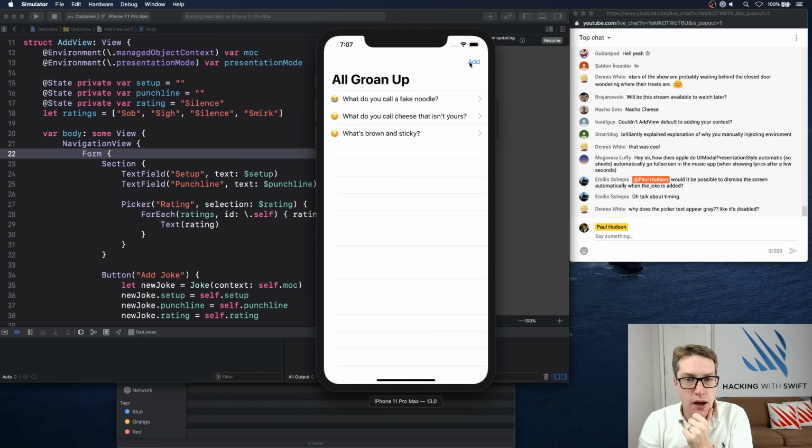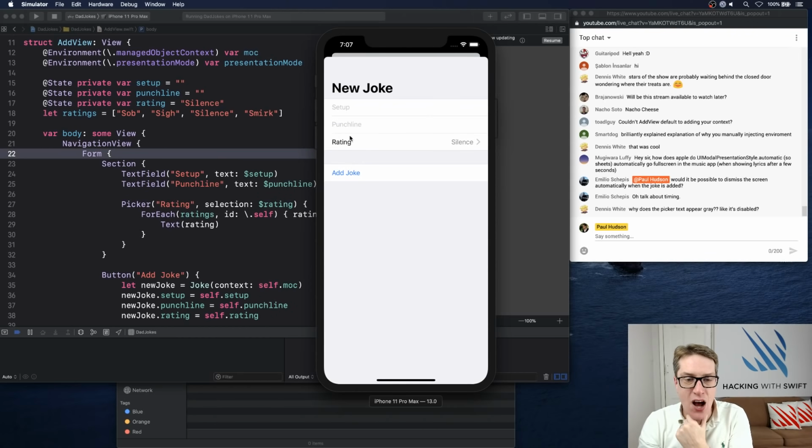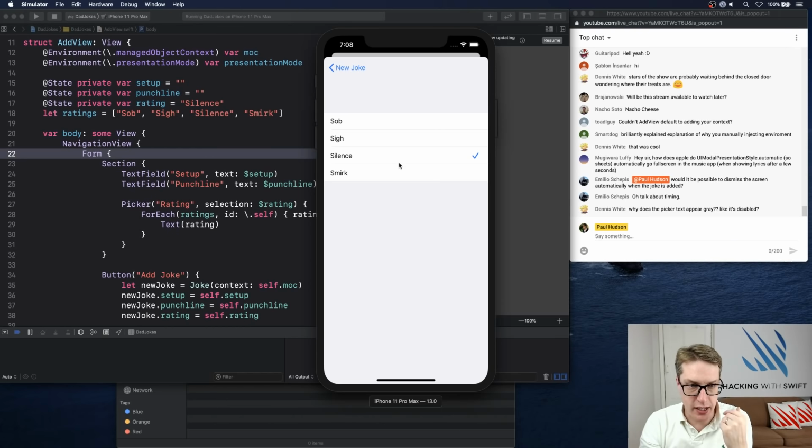So I'll press add. And now add joke is a button. It's like a blue text. It's really clear what it is. Our rating wheel's gone. It's now a row we tap on. There's silence here. A new screen slides in with sob, sigh, silence, or smirk. I'll choose something like a smirk. And now smirk's in there instead.